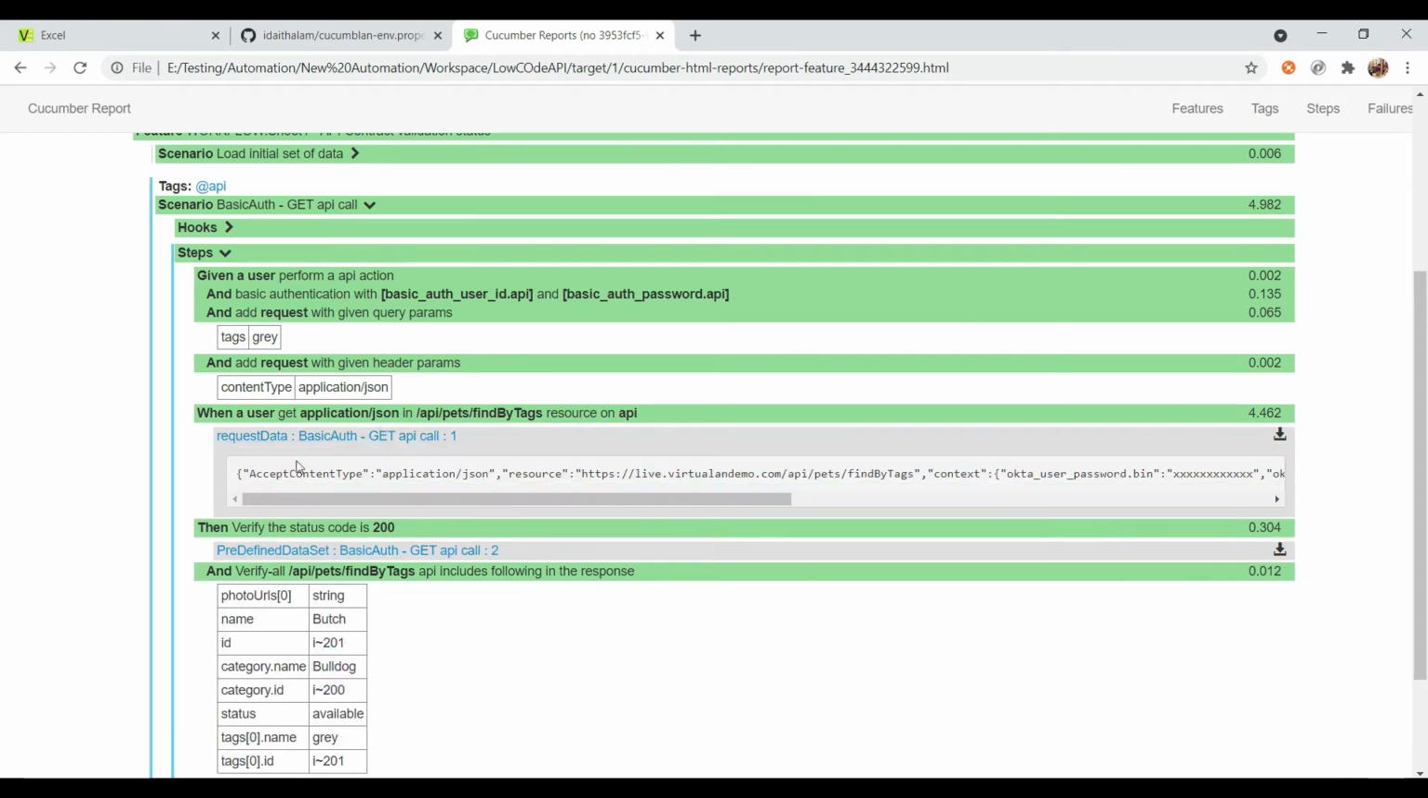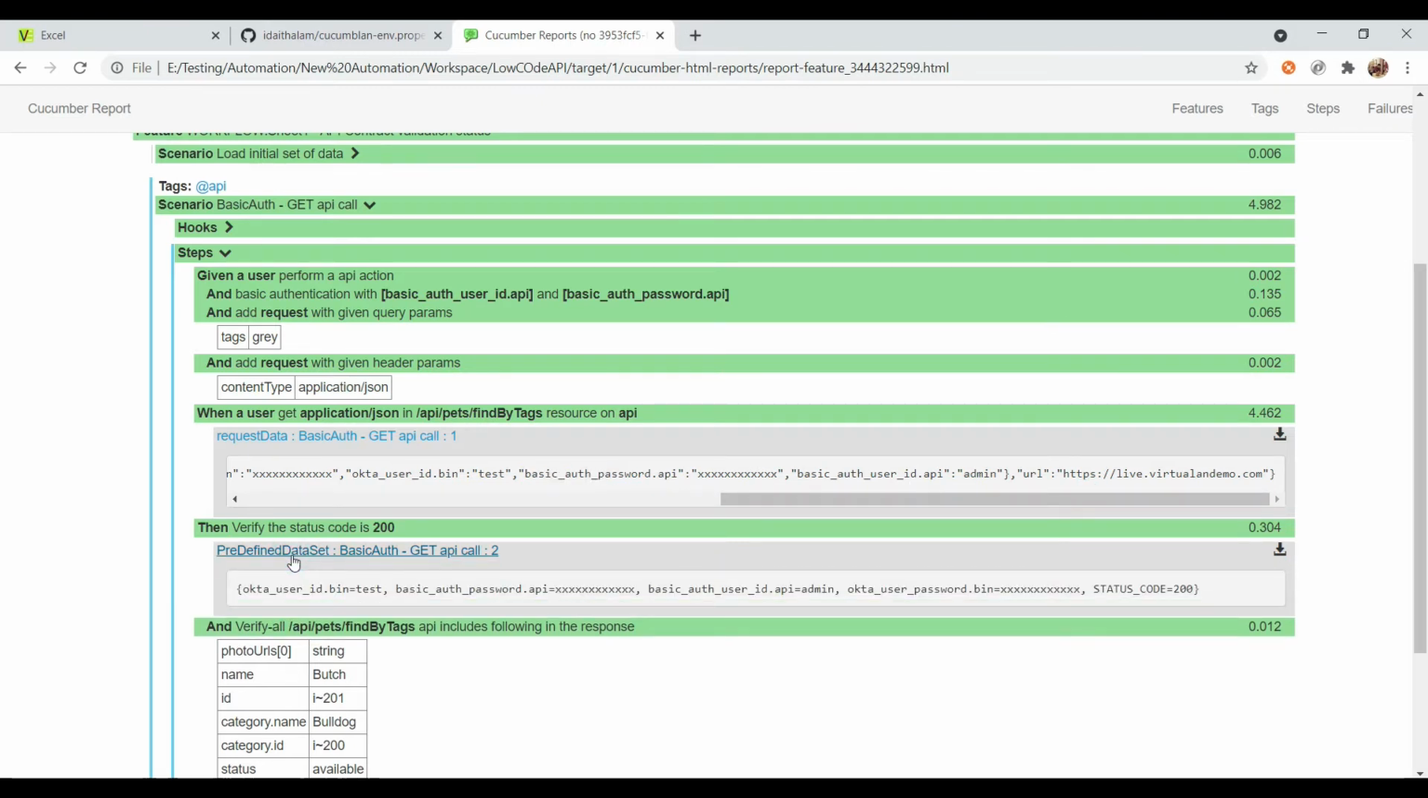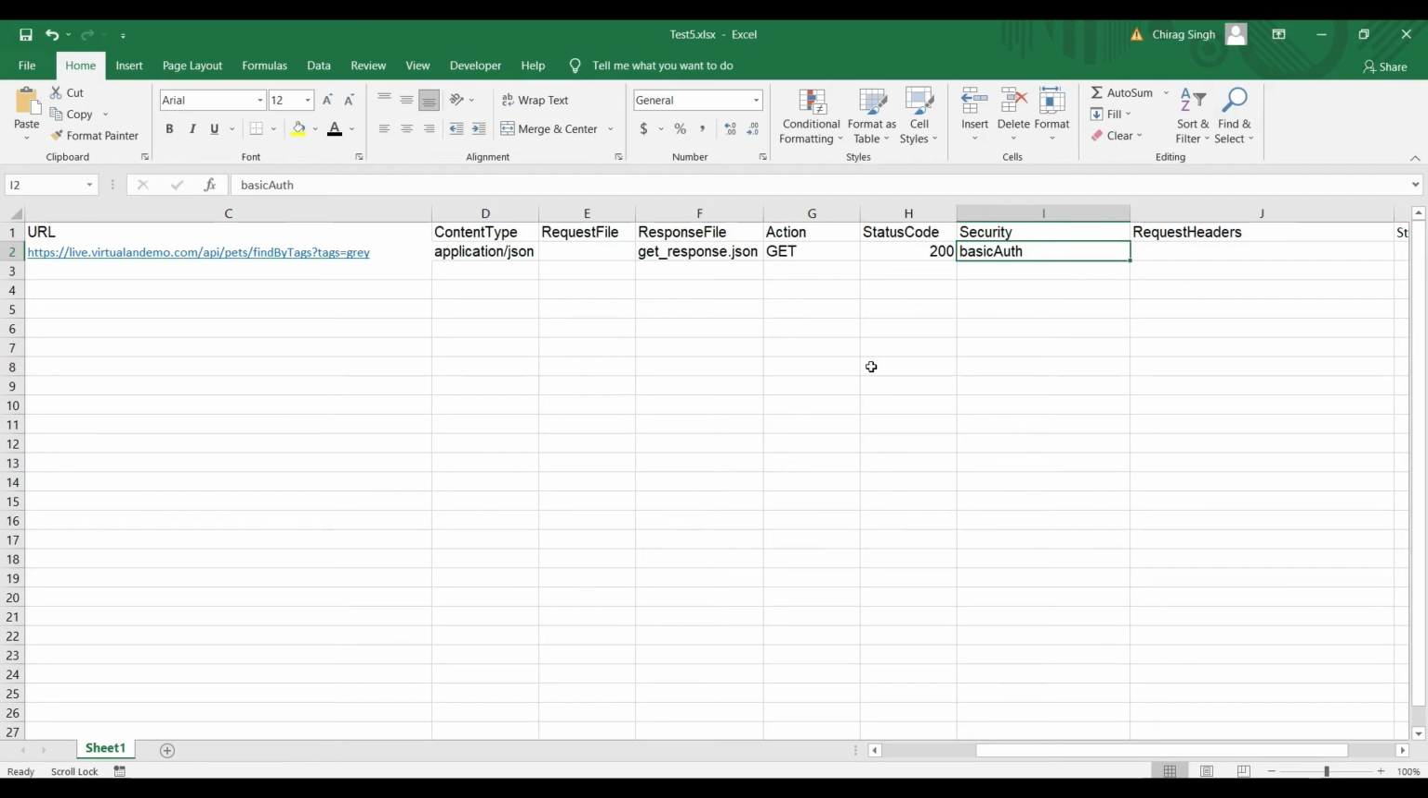If I click on this, then you can see basic auth username password is coming here, which I have passed over here. So this way we can perform the basic auth feature by using a simple basic auth.